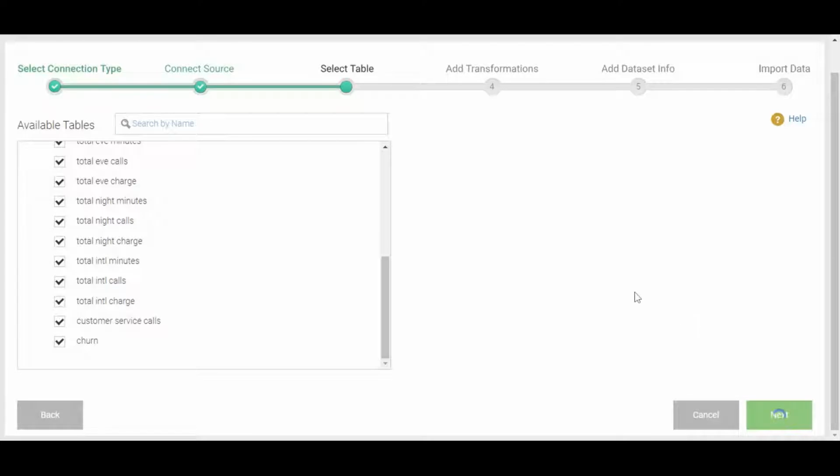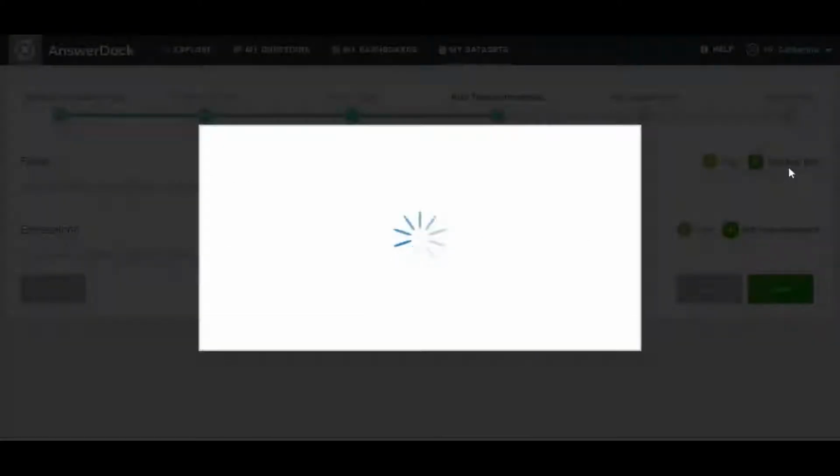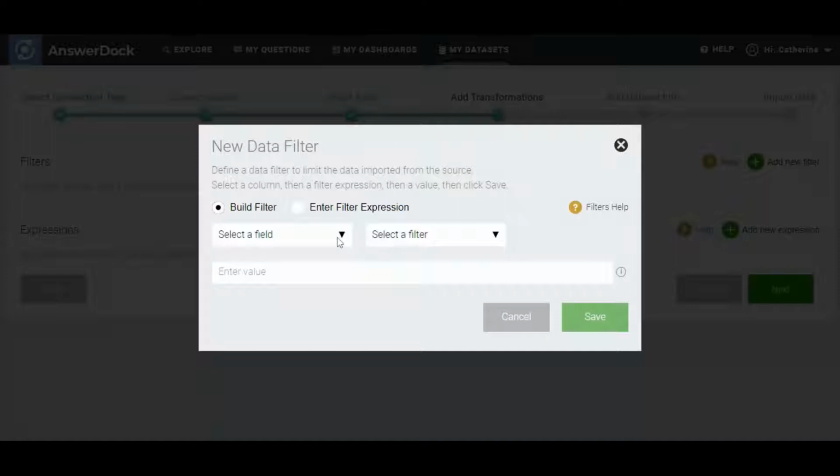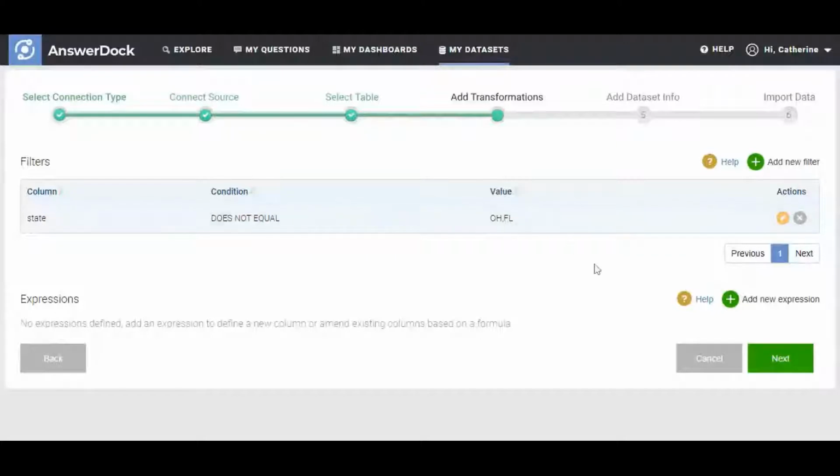This page allows you to either limit the data returned using custom filters, or transform some of the existing columns. For example, let's click on Add New Filter. From the columns list, choose State, and then we can choose from the filters list, not equal to. Type Ohio and Florida, separated by commas, in the values text box. The records belonging to these two states will now be excluded from the import.